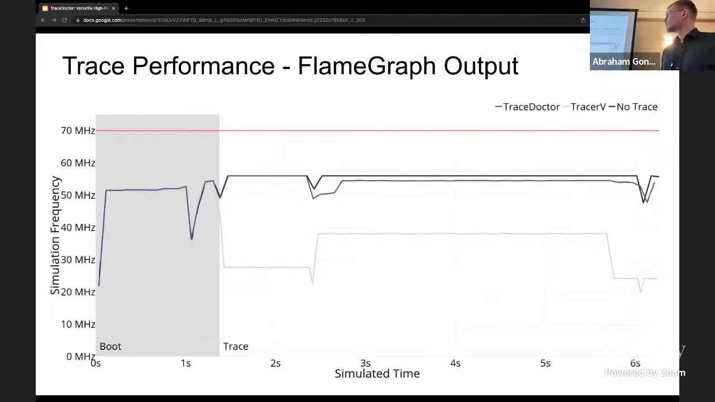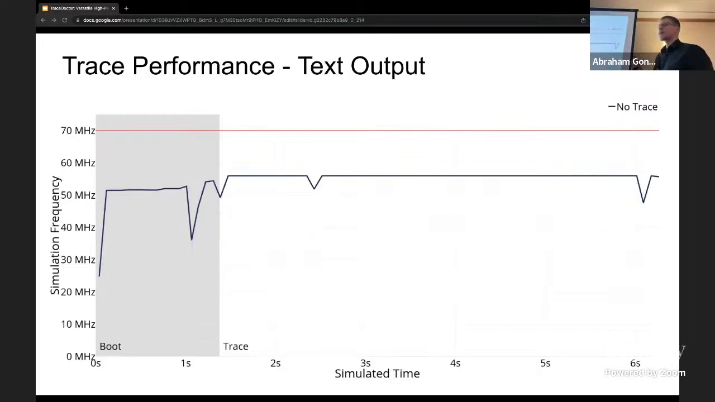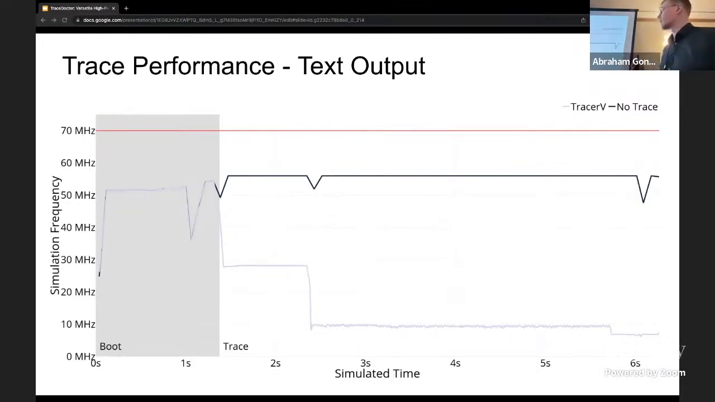But TraceDoctor can reach nearly the original simulation frequency without tracing. And the next is text output, and that's actually much more interesting. Similar here, TraceRV is reducing the simulation frequency quite dramatically. In the beginning, it's keeping it up because this is a phase of the benchmark where fewer instructions are committed, and so TraceRV has to create less output to the text file.